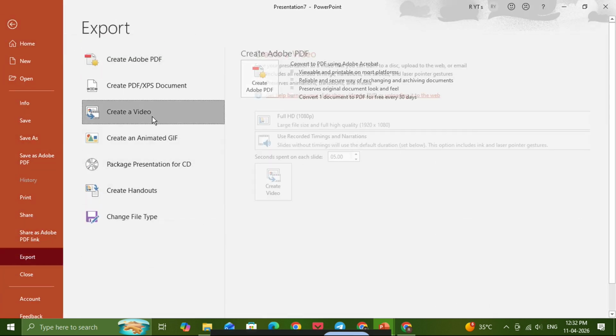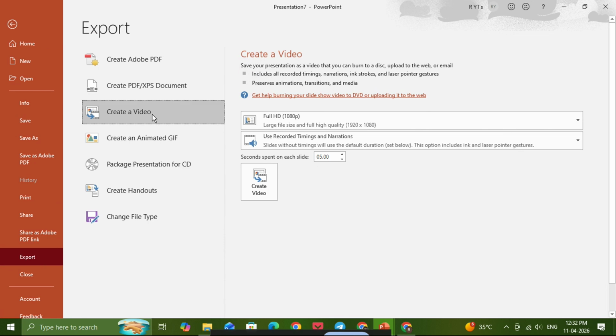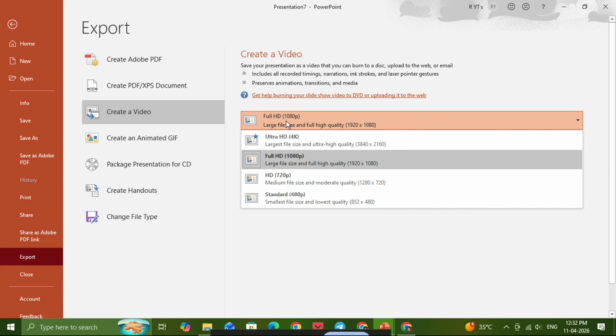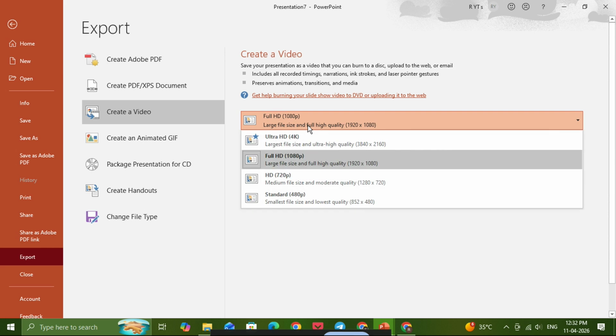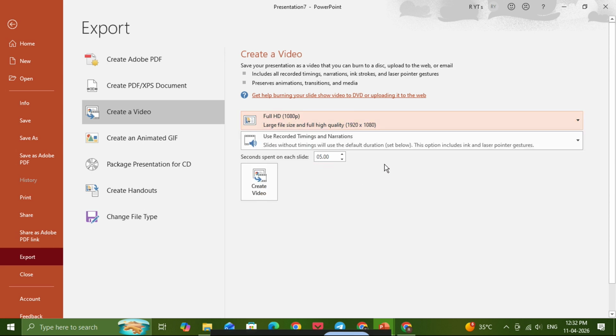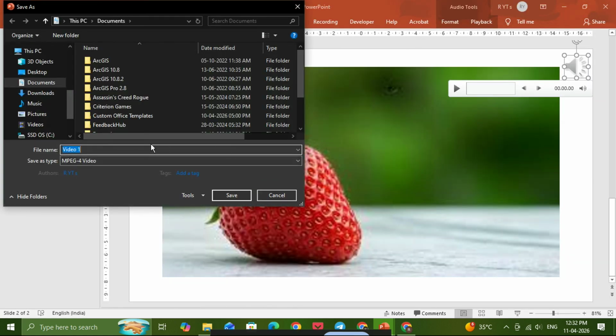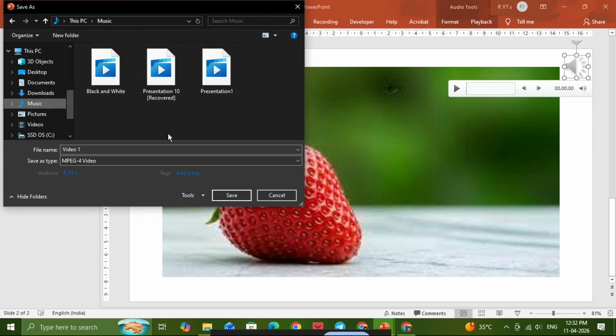PowerPoint will give you a few options here, including the video quality. Choose the quality that fits your needs. If you want a higher quality video for YouTube or professional use, choose a better resolution. If you just need a smaller file, you can choose a lower setting. Once you've selected the quality, click Create Video. PowerPoint will ask you where you want to save it, and it will usually export the file as an MP4. That format is great because it works on most devices and platforms.